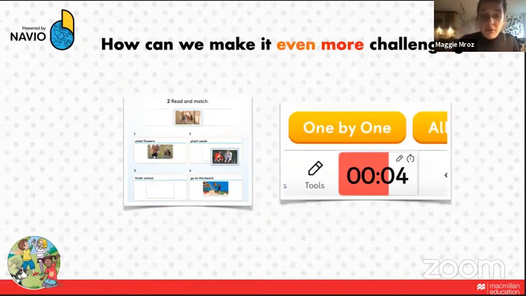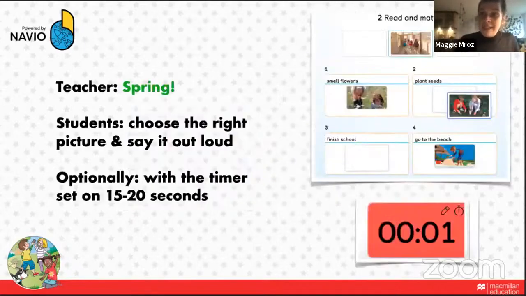But it's possible to make it even more challenging, because at some point there will be the revision lesson, and I want to use the same activity because it's a good one. I want to exploit it. So to make it even more challenging, not only do I set the timer, which is again optional, you don't have to do it, but I also turn this activity into dialogues. So here, as you can see, we have these activities: smell flowers, plant seeds, finish school, go to the beach. But as you remember, there were also seasons there, and we will have to match them with seasons.